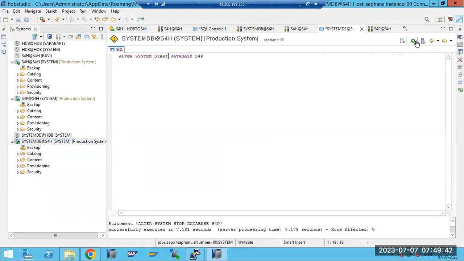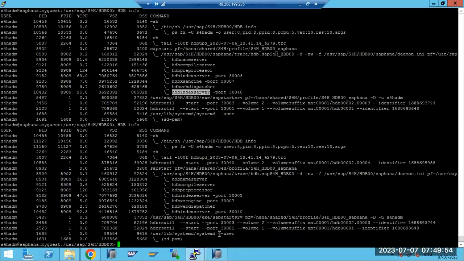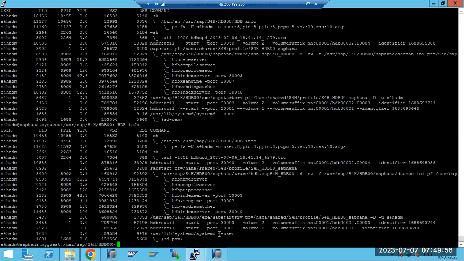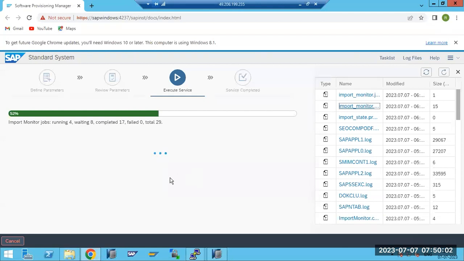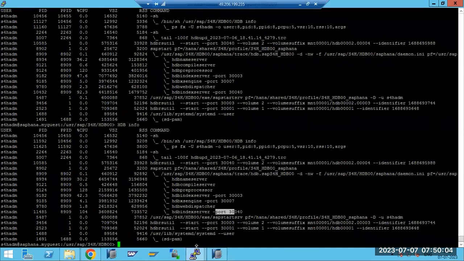Again, I am starting the tenant DB. We'll start it. Just as I stopped it, it will be stopped. Again starting, then it will be started. So then let's see.